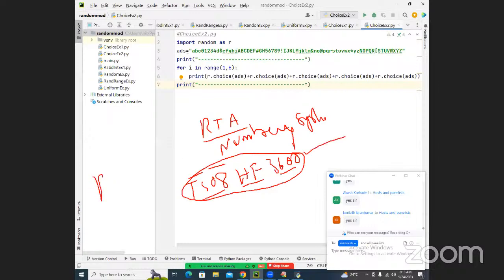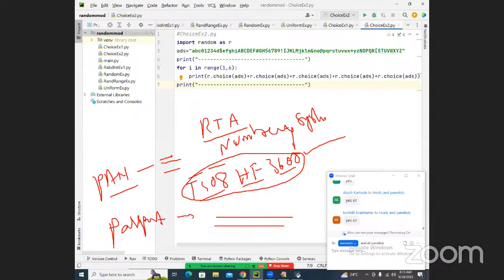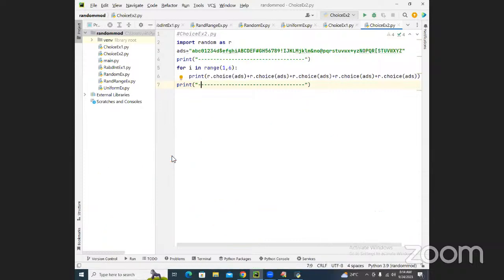You take your PAN card numbers, which are a combination of alphabets and digits. You take your passport numbers. You don't know what passport number will come, or what PAN card number will come. These are all called randomization. We can do that. Fine.